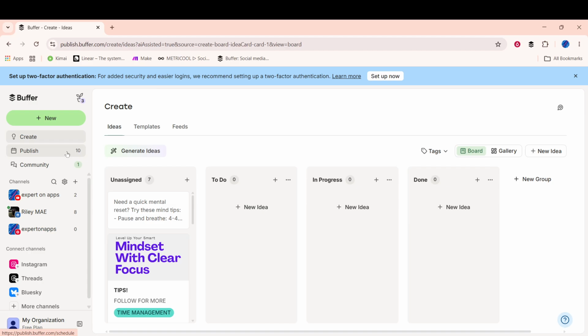Picking multiple platforms now lets you build a unified message and then fine-tune it for each network in one flow, which saves you a lot of time. Type your main caption or core content into the editor. Think of this as your central message, the key idea you want to communicate everywhere. Keep the essence consistent because you'll adapt the tone and details for each platform next.